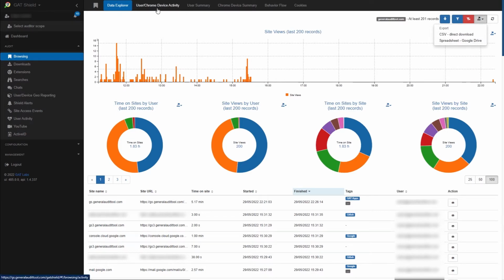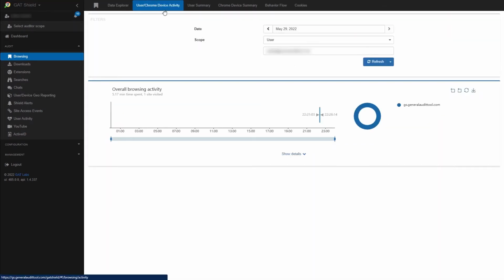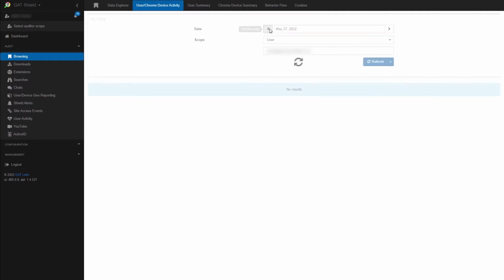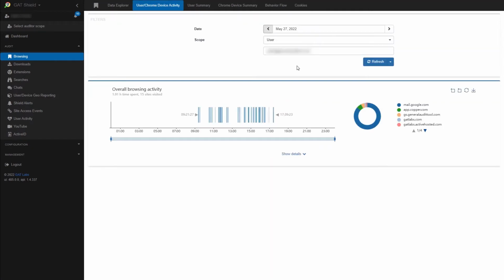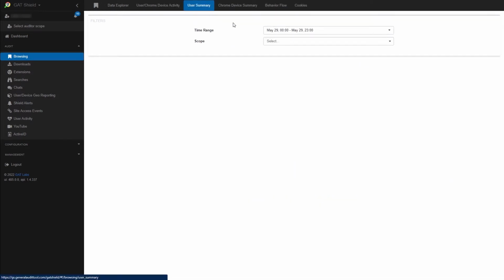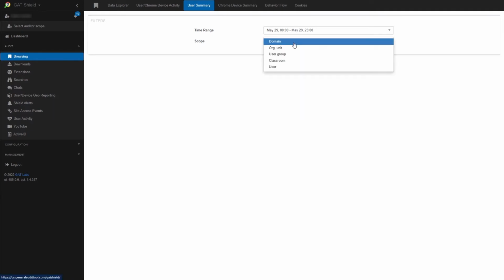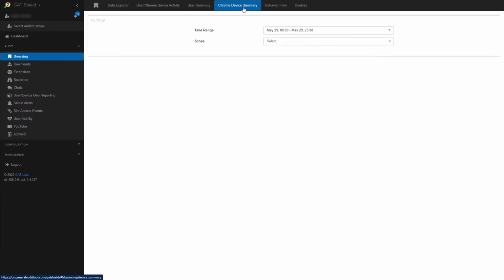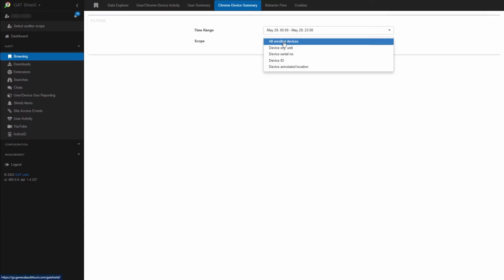Now we'll move on to the User Chrome Device Activity tab. This area will show overall browsing activity of a user or Chrome device based on the date. The charts can also be grouped by site or tags by clicking the Show Details drop-down. Next, we have the User Summary tab. Here you can select a time range and scope from the domain to an org unit or classroom to a specific user. In the Chrome Devices Summary tab, you can select the time range and scope for devices browsing activity.